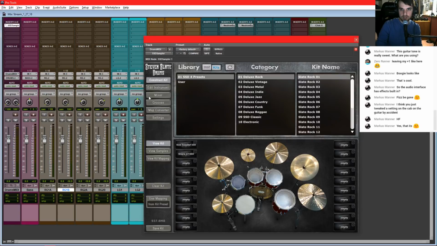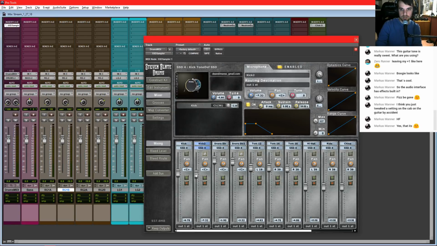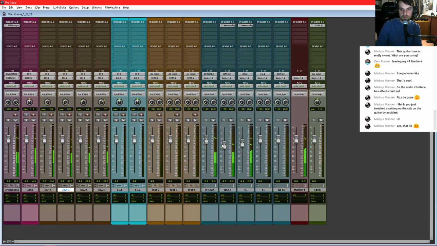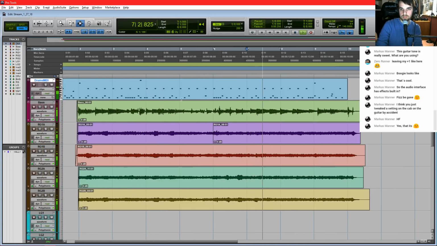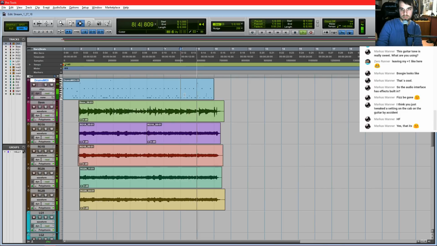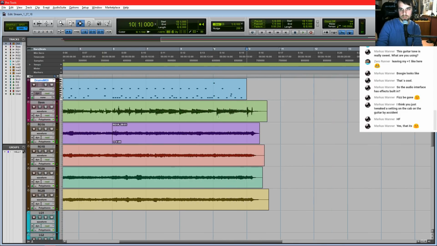And the last thing I want to do is, I know the kick drum is just way too loud on this kit, so I'm going to pull it down a little. And okay, that still sounds okay, so I don't think I messed it up too bad.